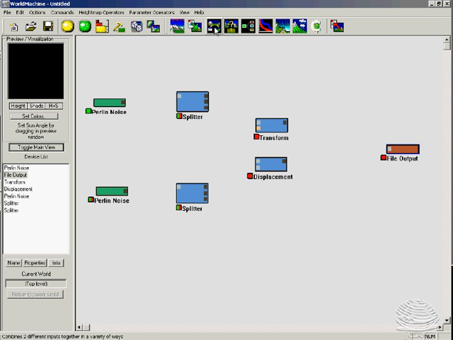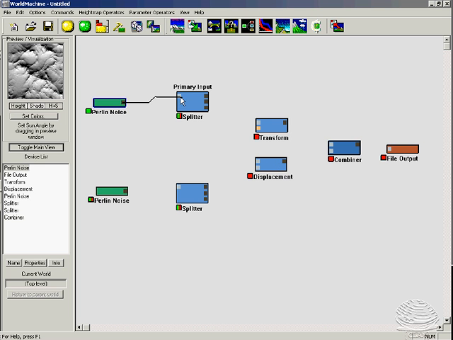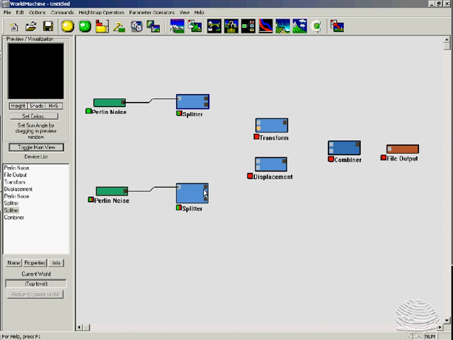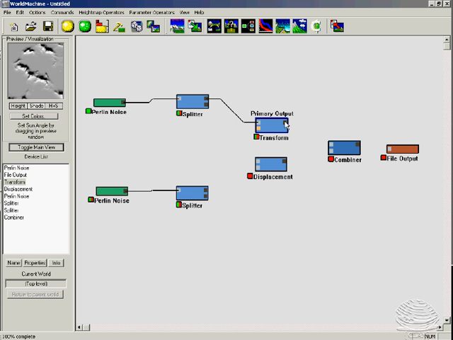Also going to grab a joiner or a combiner. Now I'm going to go from my Perlin noise to the primary input of both the splitters. Then I'm going to double click my splitters and I'm going to change their outputs to 2. Then I'm going to drag one of the primary outputs to the primary input of the transform. The output of the transformer to the combiner, and the combiner to the output file.